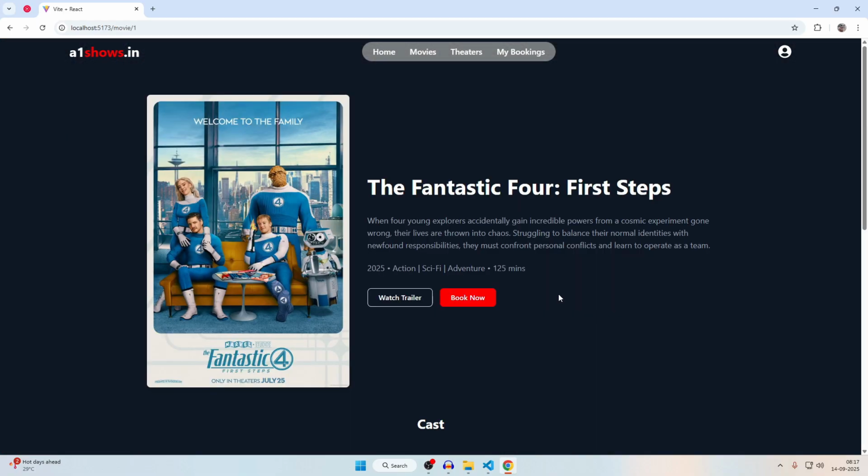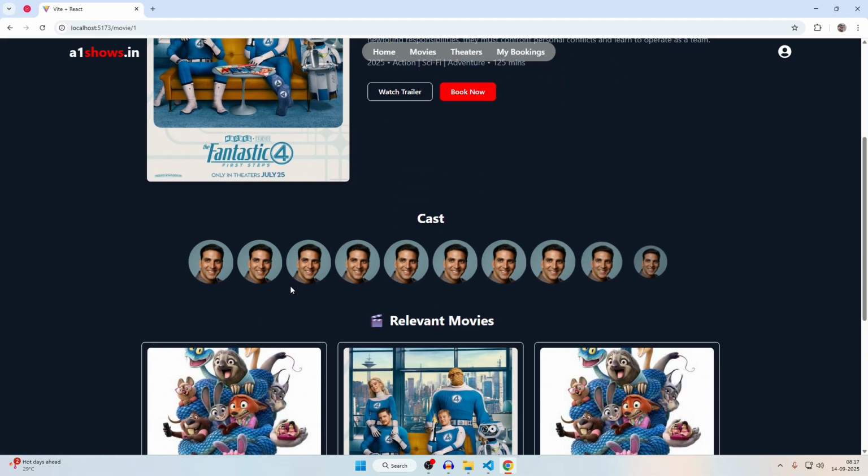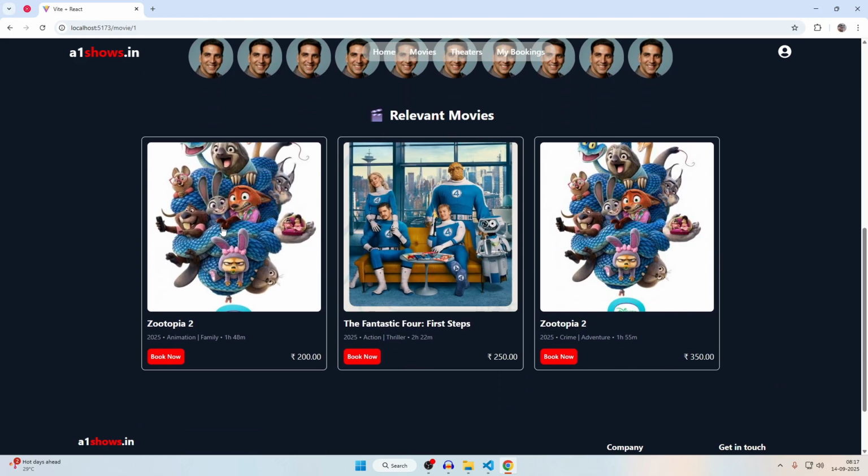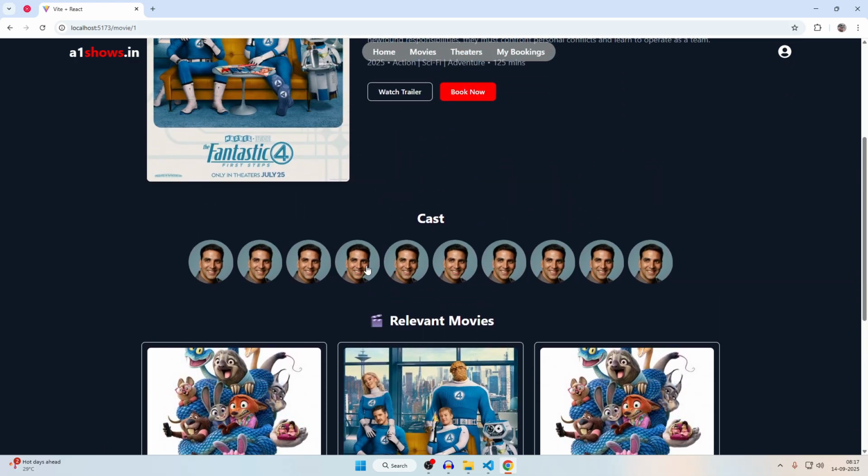This is my movie detail page. You can see at the left side the movie thumbnail, then the movie title, and after that the movie description. Then you can see a few details about the movie, and then you have a watch trailer button and a book now button. Then you can see the cast, who cast in this movie, and then a relevant section where you can check similar movies, and I have added animation in every section.